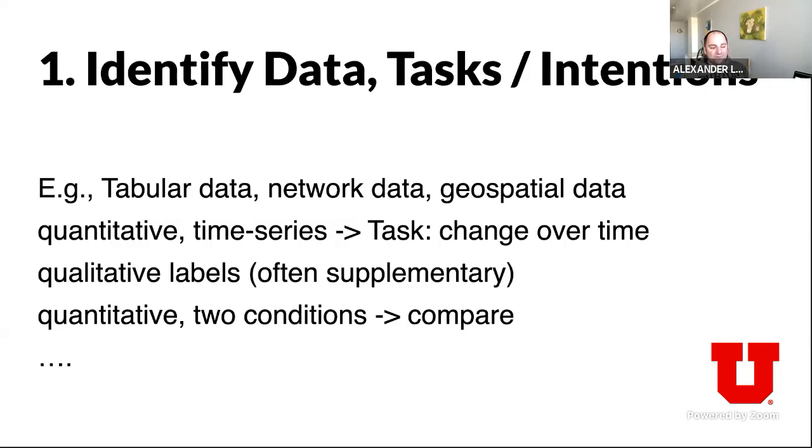So for example, you should look at a visualization and think about our data lecture: what type of data is it? Is it network data? Is it geospatial data? Is it tabular data? Is it time series data? Are there sets? Are there clusters?